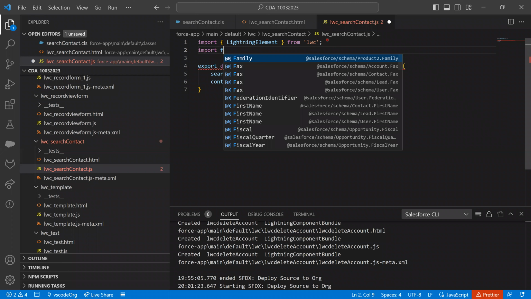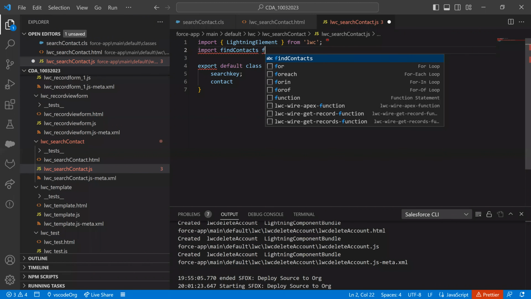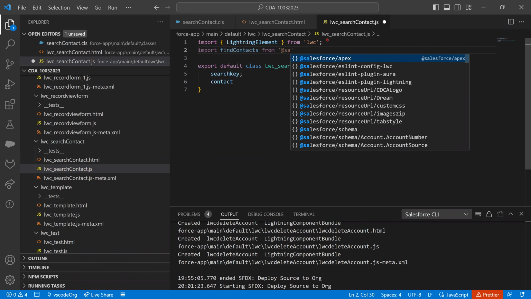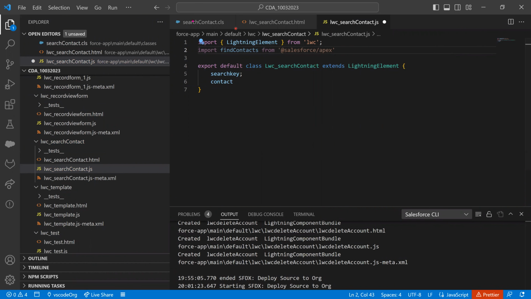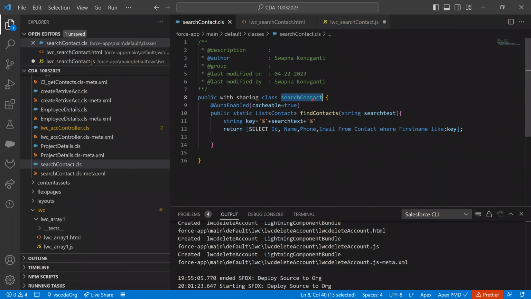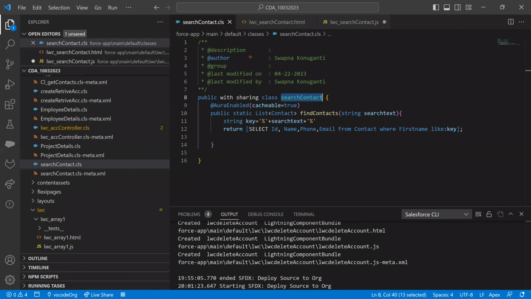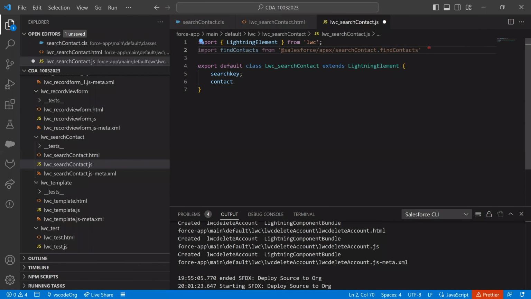Let's say import findContacts from @salesforce/apex/SearchContact. My class name is SearchContact, then dot, we have to use the method name. Method name is findContacts. SearchContact.findContacts. Now whatever I'm getting from the Apex, what I have to do is @wire.